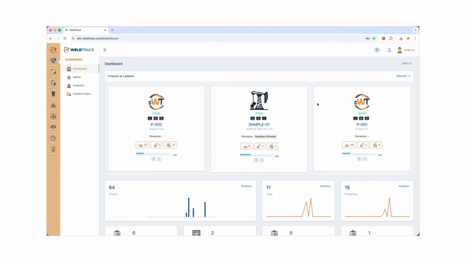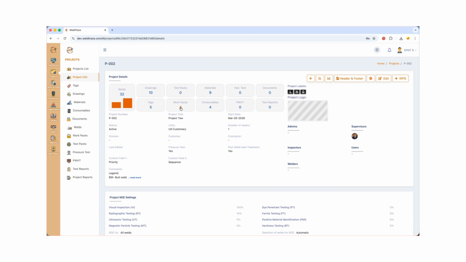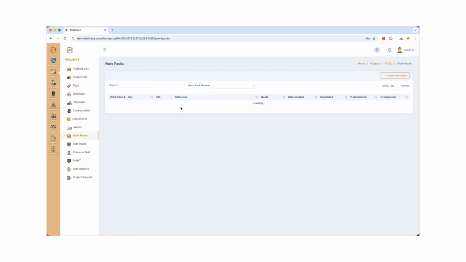In this video, you will learn how to generate different types of travelers for your projects in WeldTrace. Travelers are documents that can be printed and used to track welding and inspection progress on the shop floor or in the field.